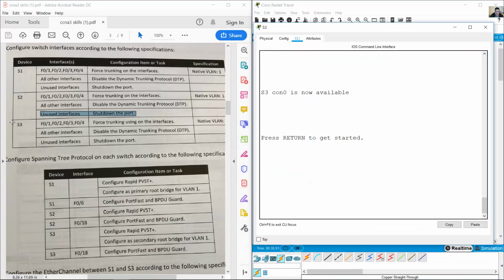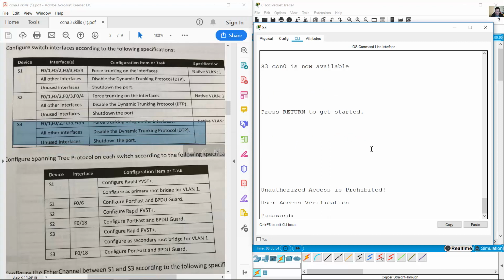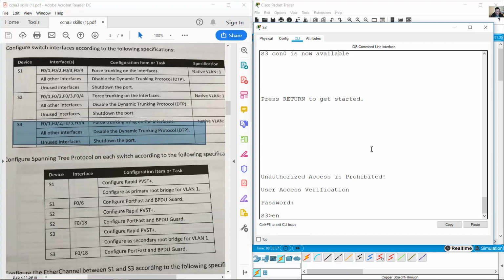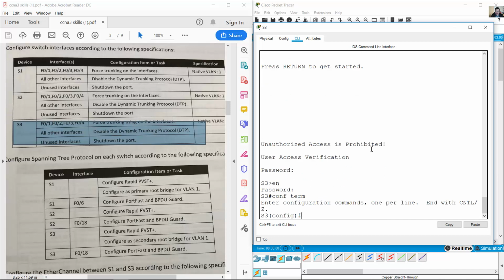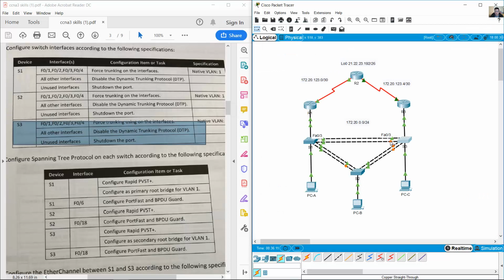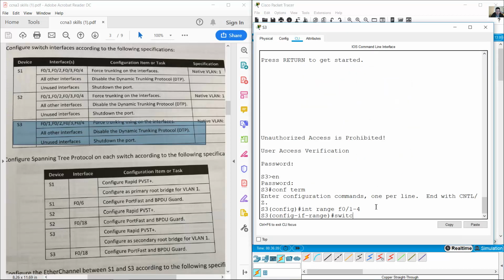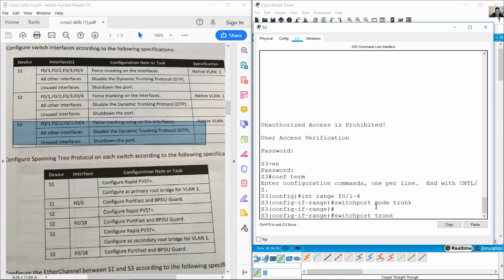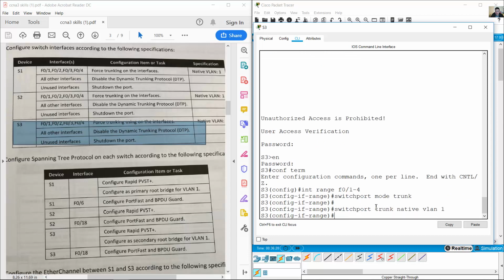S3, the same configurations. Password cisco, enable class, configure terminal, interface range FastEthernet 1 to 4. These 1, 2, 3, 4 are trunking interfaces: switchport mode trunk, switchport trunk native VLAN 1. Okay, exit.